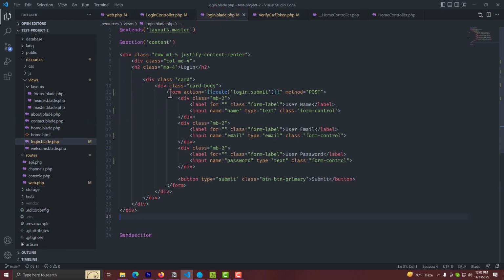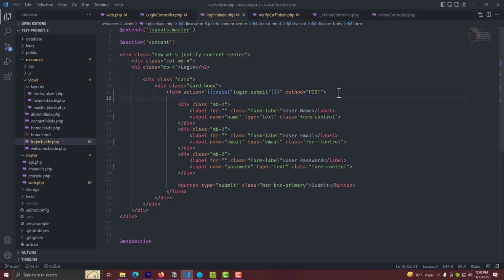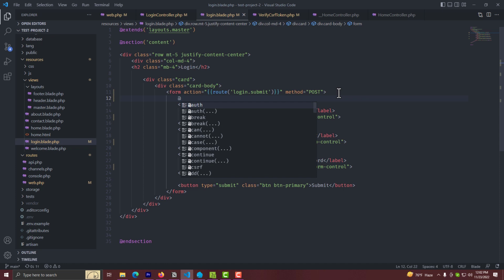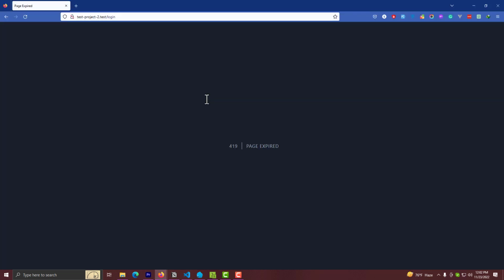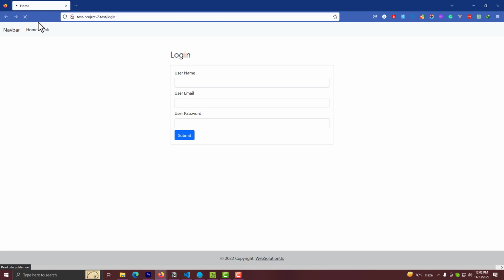It's quite simple. You have to go inside your form. In my form tag, I will add a Blade directive, @csrf. This Blade directive will generate an input field and fill it with a CSRF token. Okay, if I go to my front end, let's go back and refresh, then fill in some dummy data and submit. You can see the error is gone.